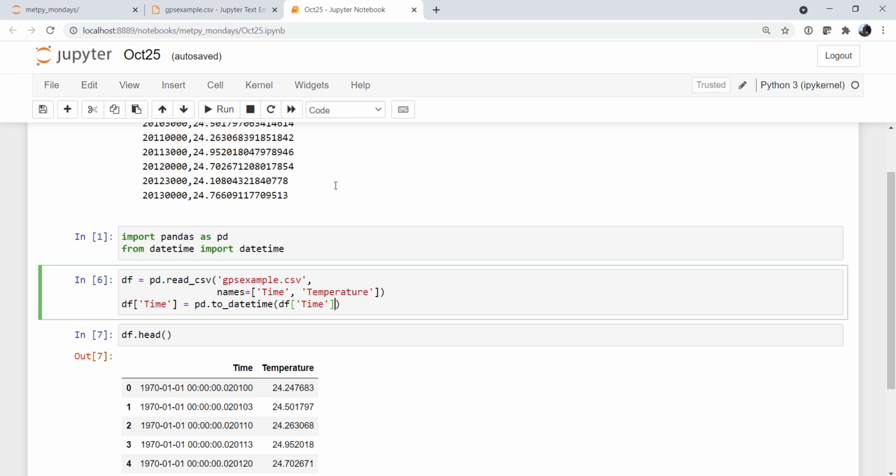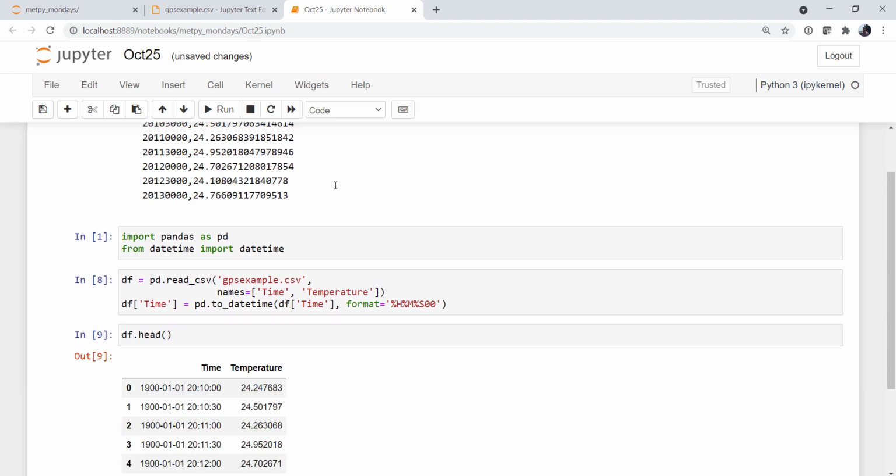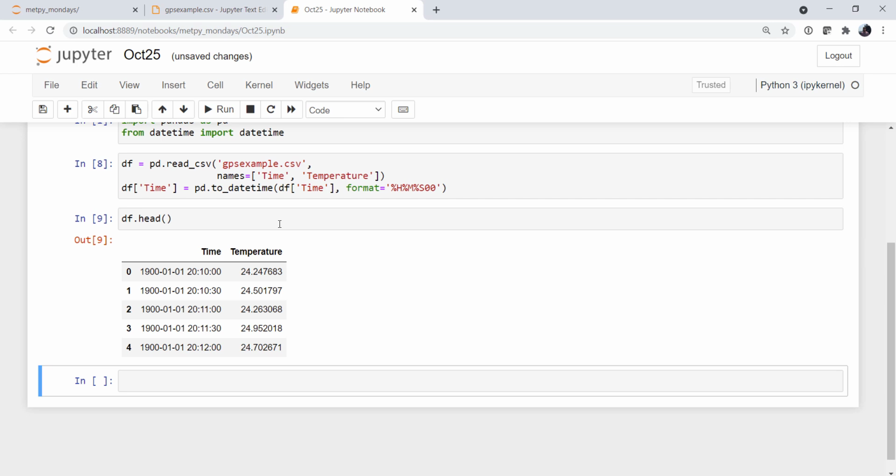So the next thing we might try is specifying a format. I'm going to say that my format is an hour, minute, second, and then 2 zeros. Okay, now we're closer. We've got hour, minute, second, hour, minute, second. That looks like every 30 seconds from 2010, which is what I know I've got. But now we're January 1st, 1900. That's definitely not right. In fact, these data were collected today, let's say.